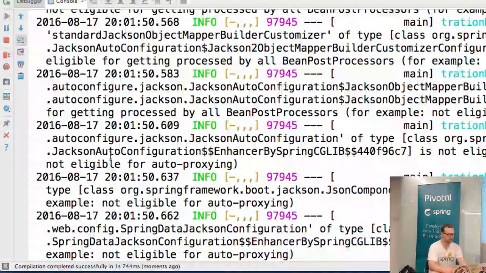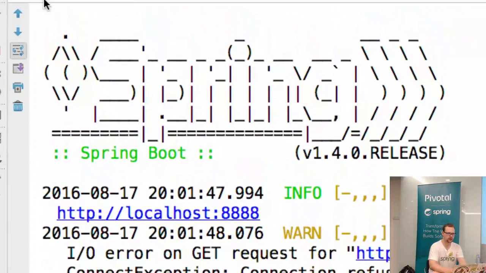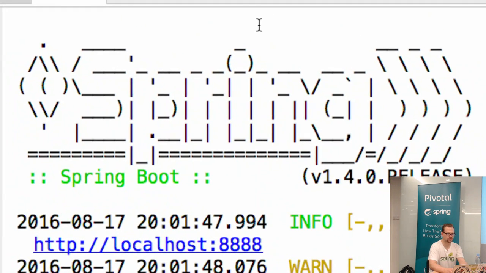Instead, what I really, really wanted to talk to you about was this. This is the ASCII artwork. Now, I don't know how much you know about ASCII artwork, but I'm a big fan. Now, this ASCII artwork took a long time to get right.